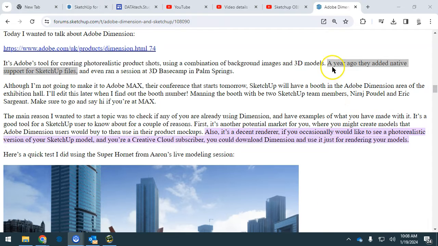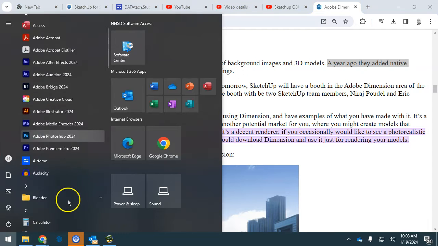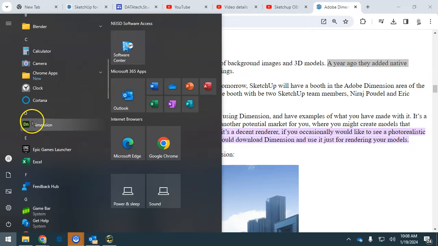So I learned something important today: they've added native support to Adobe Dimension for SketchUp files, so we no longer have to export to another format in order to get our model into Dimension. If you have not already installed it, you can go to Creative Cloud. You may not see it on here, but it is down on the D.